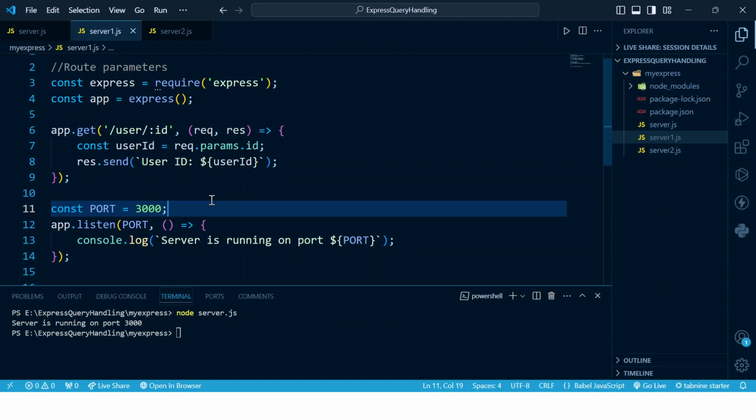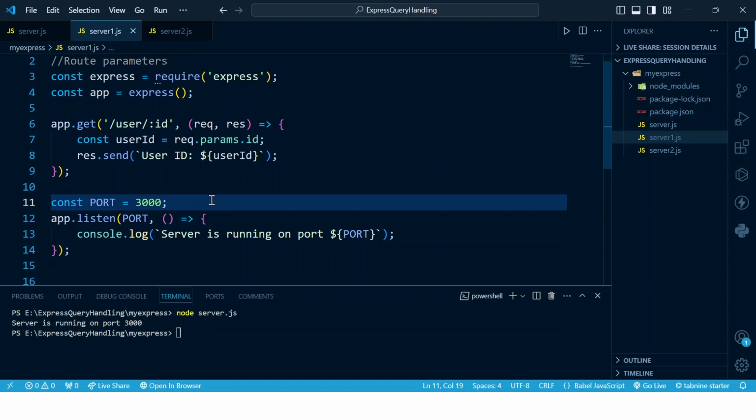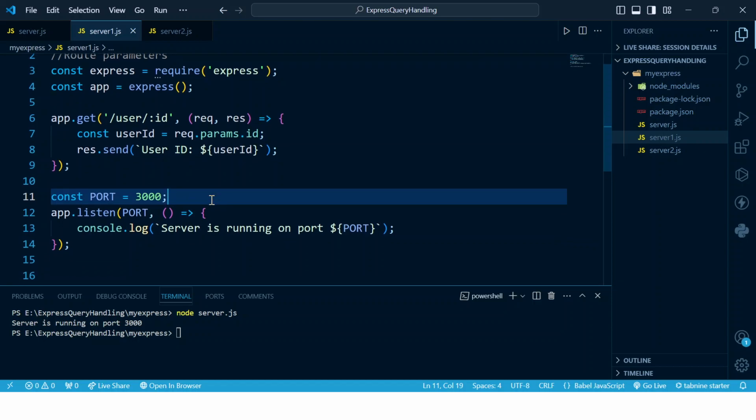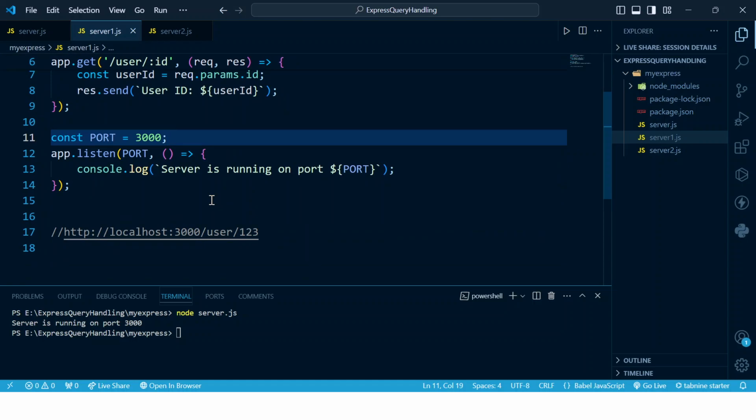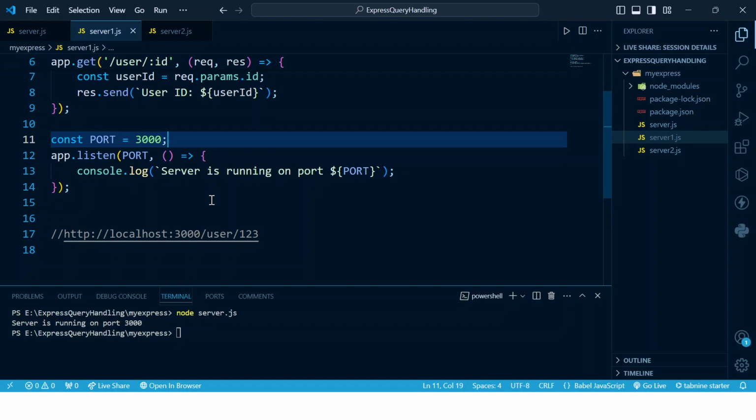Now, what are route parameters? Route parameters are a way to capture values specified at certain positions in the URL. Here in the URL we will have certain values. In order to capture those values which are already there in the URL, we use route parameters. They are typically used to identify a specific resource such as a user ID, it could be a username, etc. Route parameters are defined in the route path using a colon, followed by the parameter name.